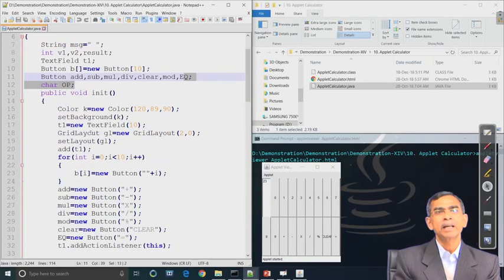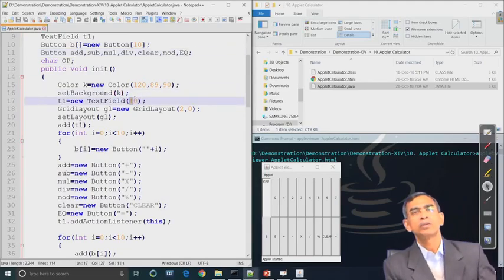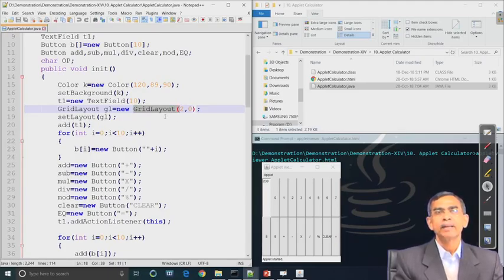Then in the init method, we set the background color, we know how to change the background. Also we have created another area called the text field area. The text field is another component, and this is its size, meaning how many characters it can hold. So, 10, and then all these buttons and text fields are arranged in this arrangement. This arrangement is obtained by means of the grid layout pattern. All these classes like button, text field, and grid layout are defined in the AWT package.